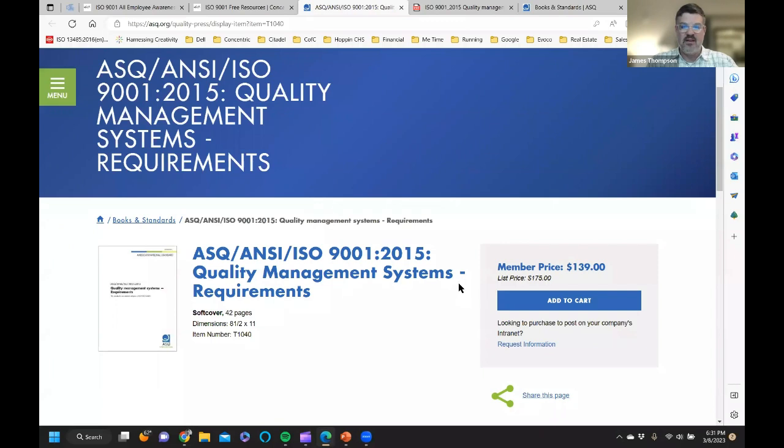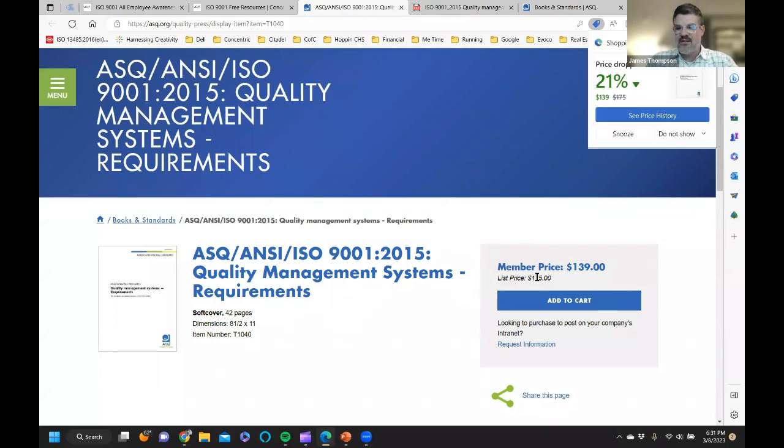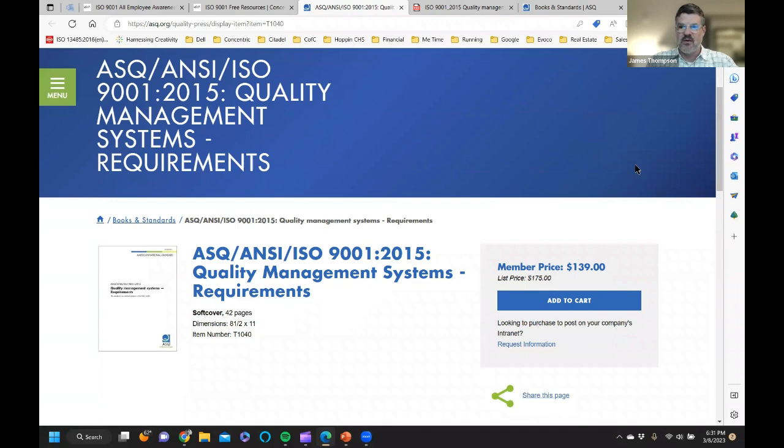Hopefully you already have a copy. If you don't, it is $175 list price, but it's also discounted for an ASQ member. So if you're going to order a few of these standards, be it the same document or multiple documents for your standards library, guide documents, those sorts of things, the ASQ membership can actually pay for itself rather quickly. So consider that as well. But this is where you can get your standard.